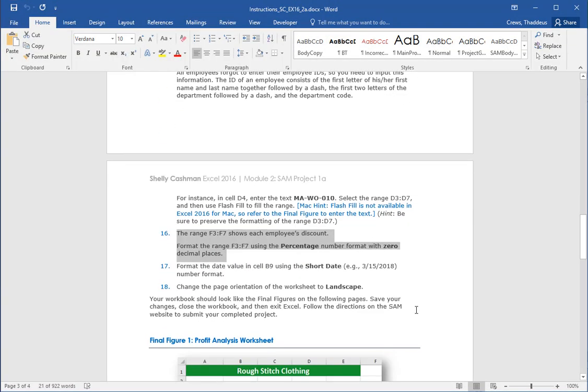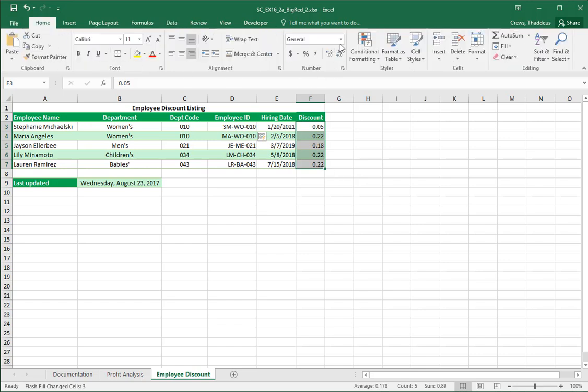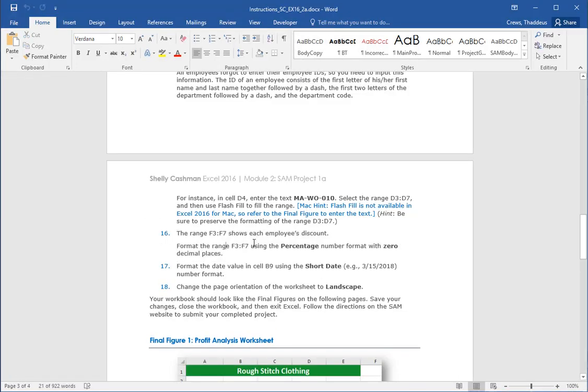Step 16 says, and we're almost done here, 16, 17, 18. Step 16 says, in the range F3 to F7, show each employee's discount, and the range shows it, but we're supposed to format the range using percentage number format with 0 decimal places. So going back to the Home tab, we want to do the percentage option. I could just click the percentage icon here, or I could find percent from the drop-down list. I'll just click the percentage icon. And I see it's got percent with 0 decimal places, and our instructions said to use percentage format with 0 decimal places, so we're good.